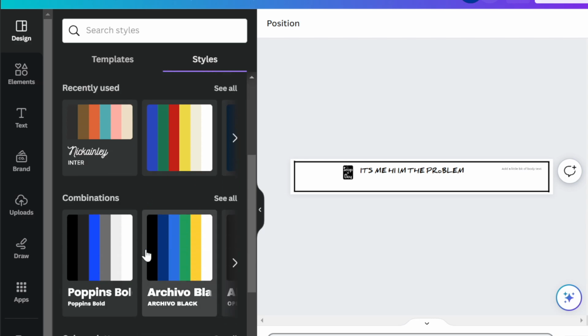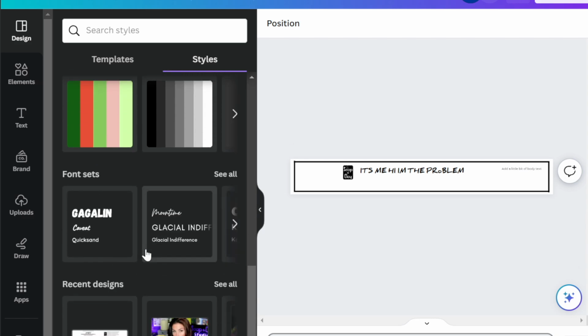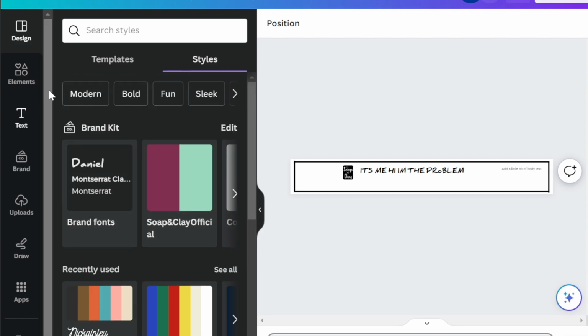And you can save all of your beautiful color palettes that you are working on, things that you want to play with later, all of the things. It's all saved right there in Canva. It's great.